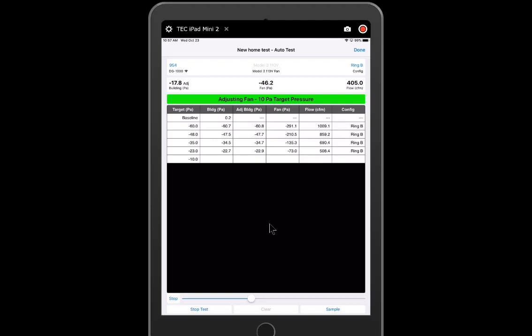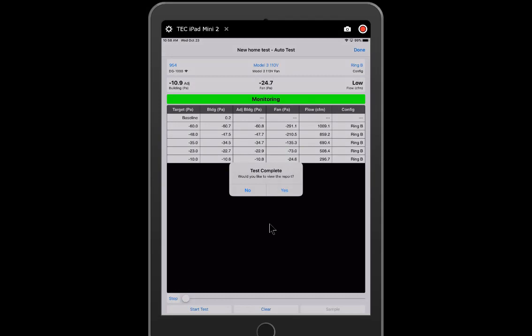Now we're adjusting down to 10 pascals. Looks like we're going to be able to get that data okay. Now, it completed the test and it's asking if we want to view the report. So we'll say yes.